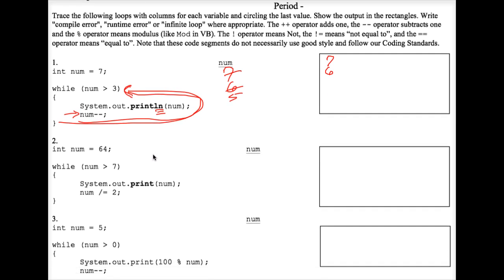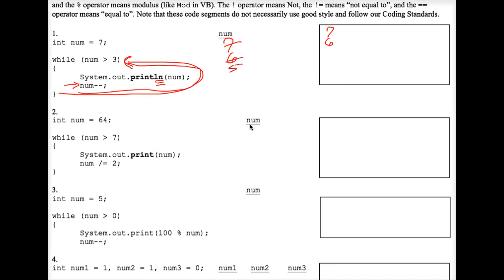Number 2, num is initialized to 64. That is true. 64 is greater than 7, so we system out print num. And then we divide num by 2. We loop back up to the top.